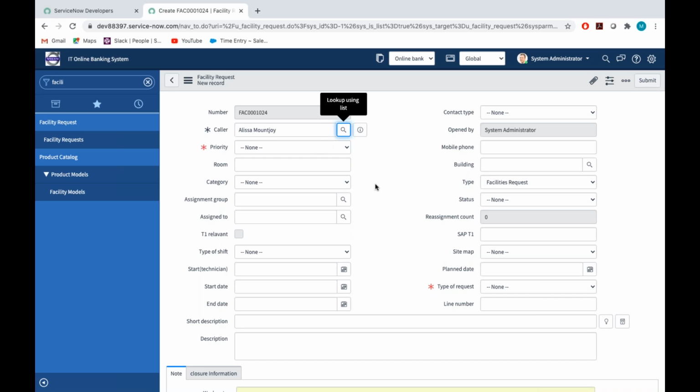Alisa Mountoni sysID. So whenever you are in the reference fields, when you select some value, it will give the sysID. Why? Because since it is a reference field, it is referenced to some other table. So when you use reference fields, you will get the sysIDs. We'll see that later how it will be.